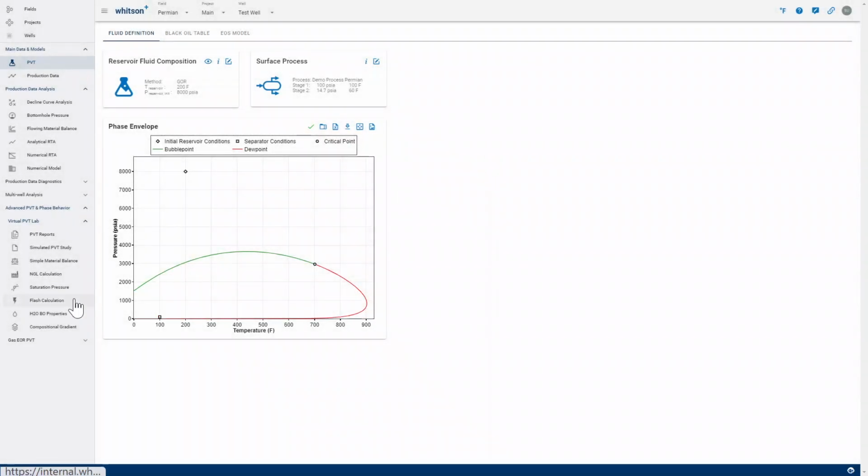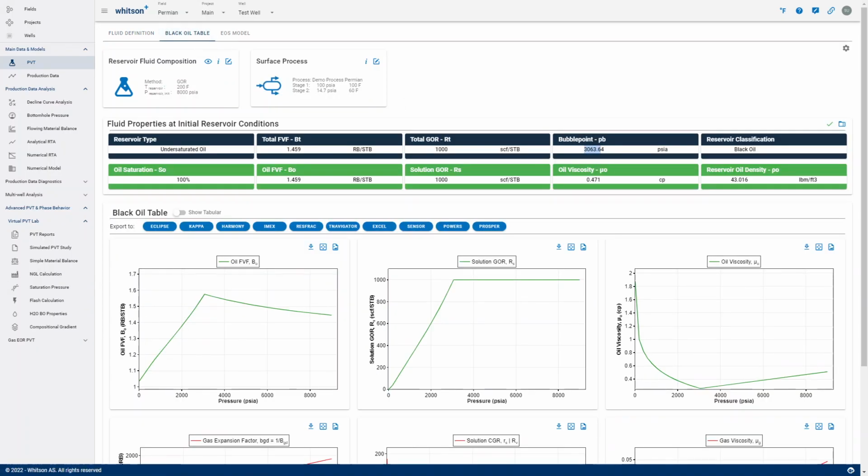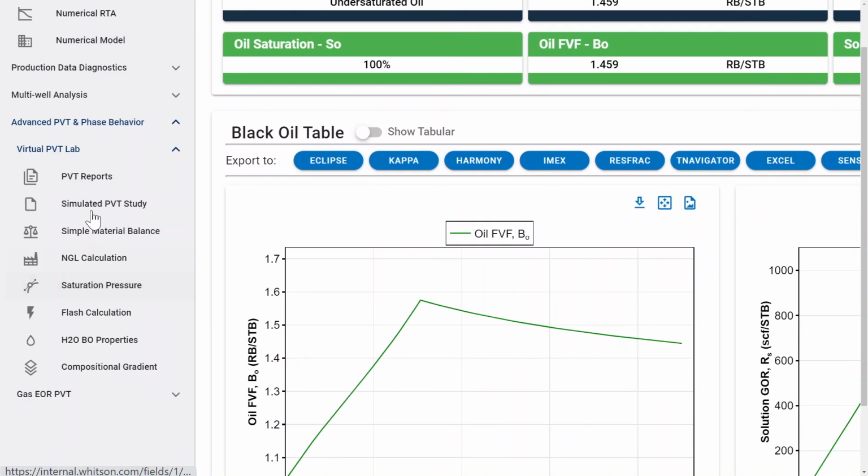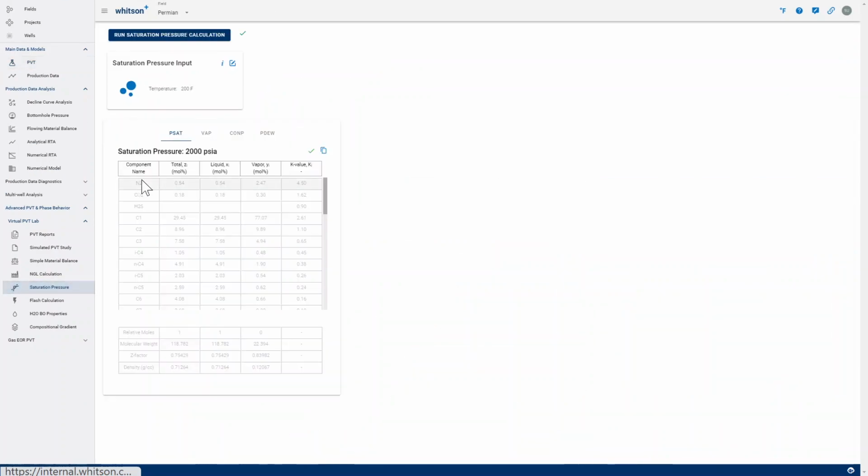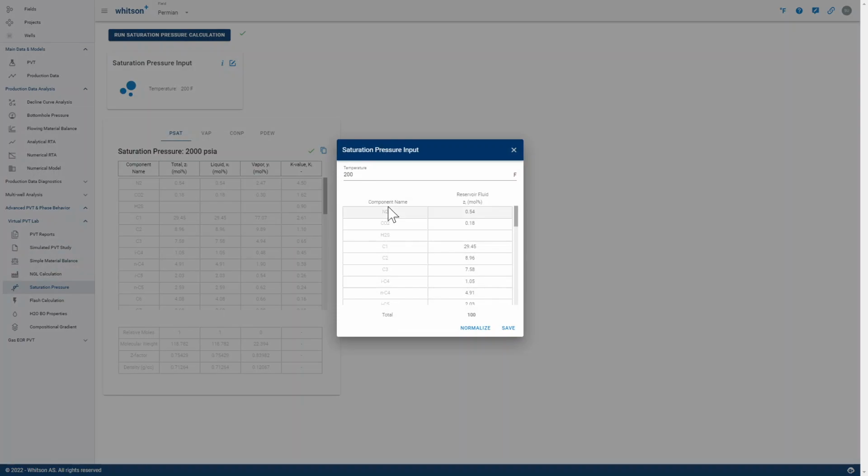Then you can take this reservoir fluid composition and do things with it. One thing you can do is, for instance, run the saturation pressure calculation, and in this case we know that this well is exhibiting a bubble point of around 3064. We can go down here under the virtual PVT lab and click the saturation pressure module, which provides us with a tool to calculate the saturation pressure at a given temperature. In this case, we would like that to be 200, just for example purposes.